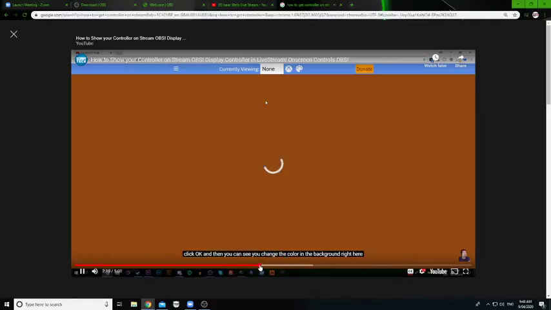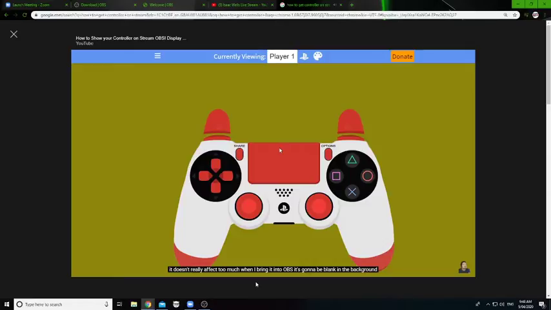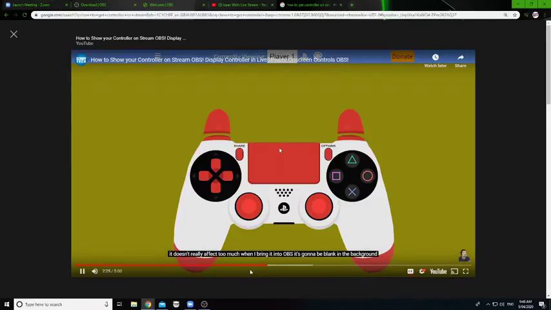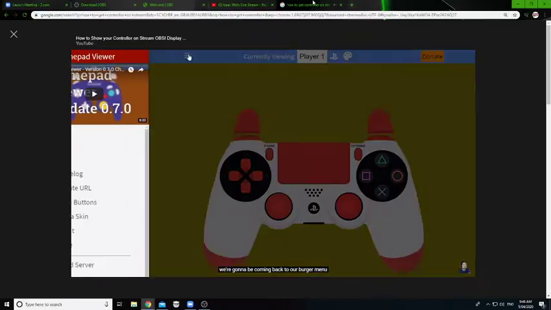Wireless. Click OK, and then you can see you change the color in the background right here. It doesn't really affect too much. When I bring it into OBS, it's going to be blank in the background, but it is something you can play around with if you're going to be using it like that. But once you're happy with all your controller settings, you have everything mapped, and you have the color in the background, we're going to be coming back to our burger menu.